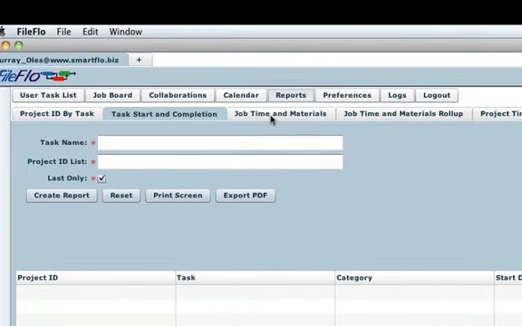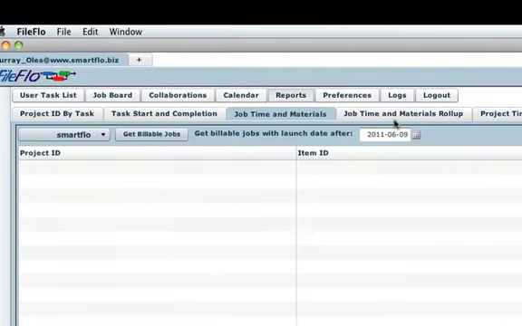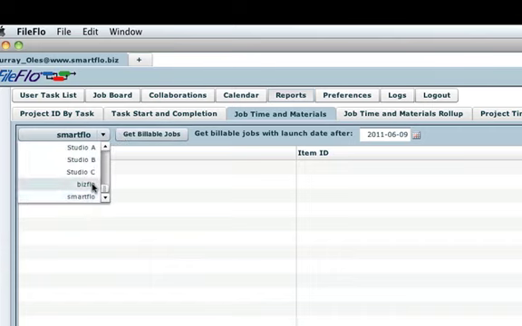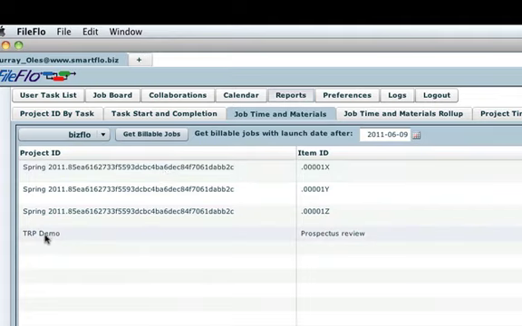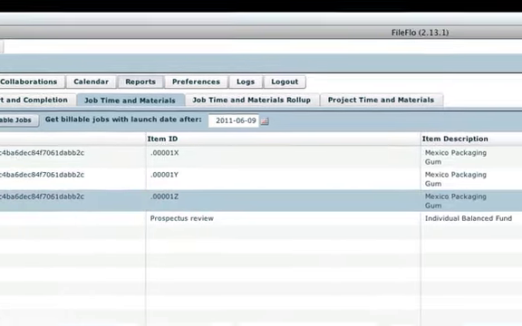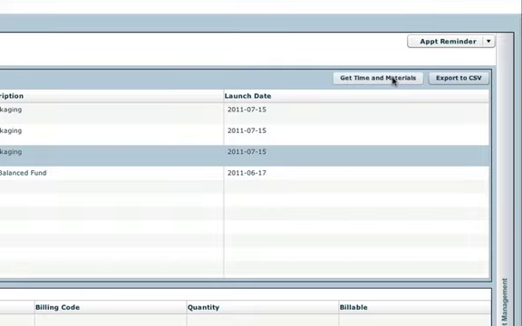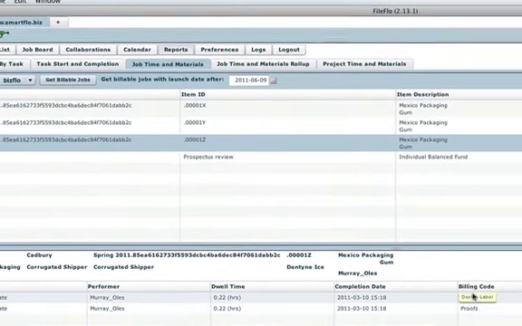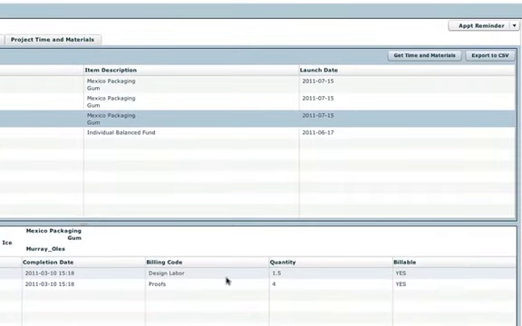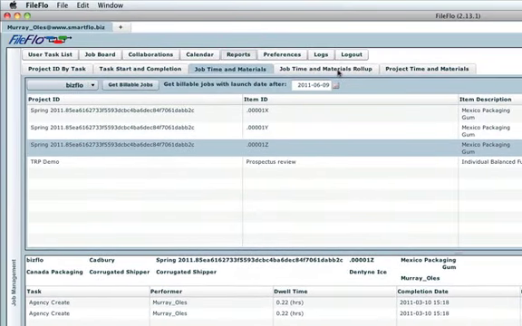There's a report function that gives you different types of reporting, and you have a set of tabs here: time and materials sorts of jobs. If you look at the Smartflow area, get the billable jobs for Smartflow, or get the billable jobs for BizFlow. You get a list of the jobs that are available. You can go in and say, I want to look at this particular job and get a time and materials report for that job. You can see at the agency create side, we've got some time and materials.